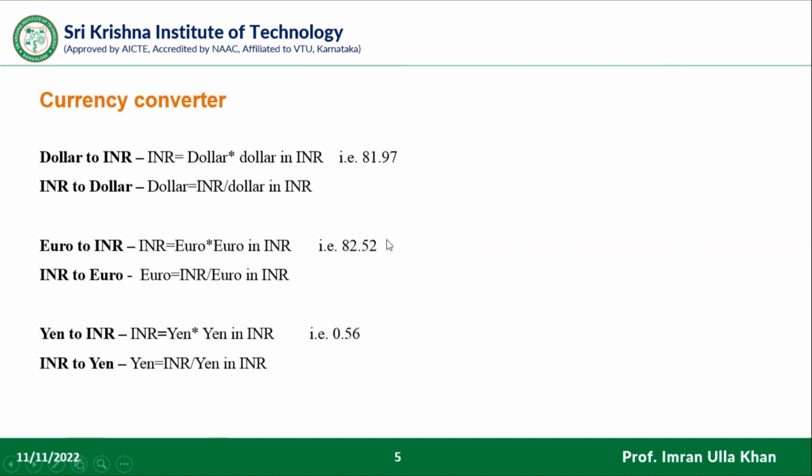This program has three parts: one is the currency converter, another is the distance converter, and another is the time converter. In the currency converter, they are asking to convert from dollar to rupees, rupees to dollar, euro to rupees, and rupees to euro. If you want to convert from dollar to Indian rupees, you multiply the dollar amount by the value of one dollar in Indian rupees. To convert $10 into Indian rupees, it is 10 into the value of $1 in Indian rupees. If you multiply that, you will get it.